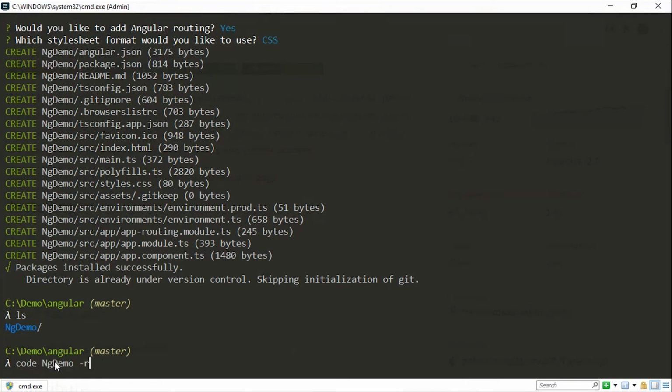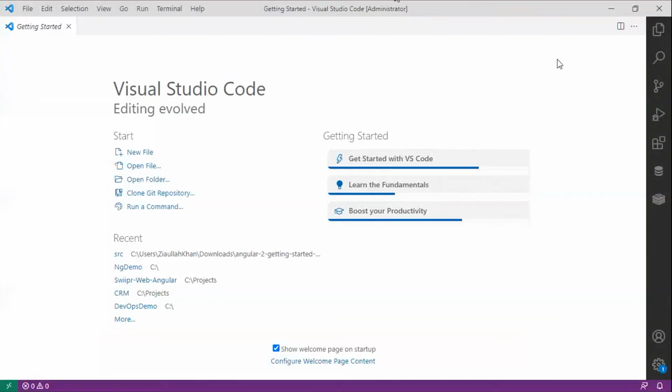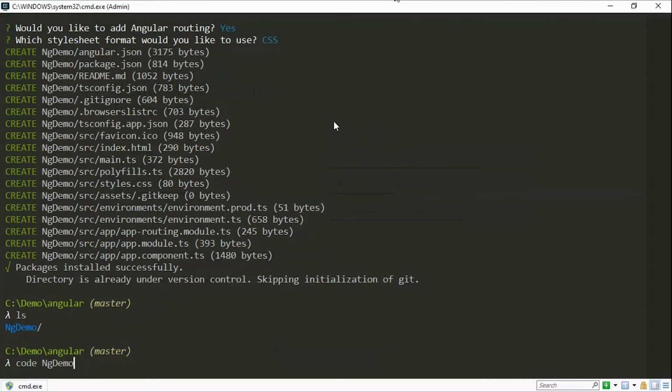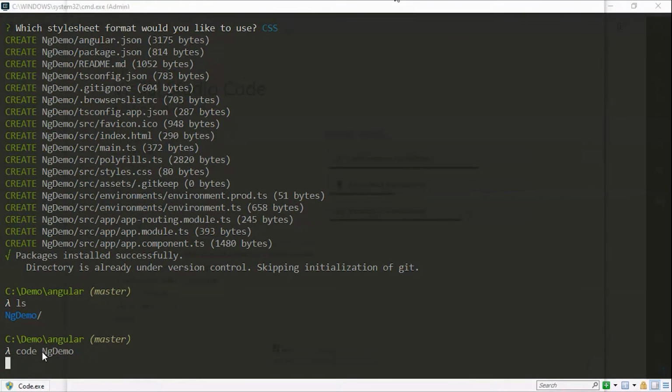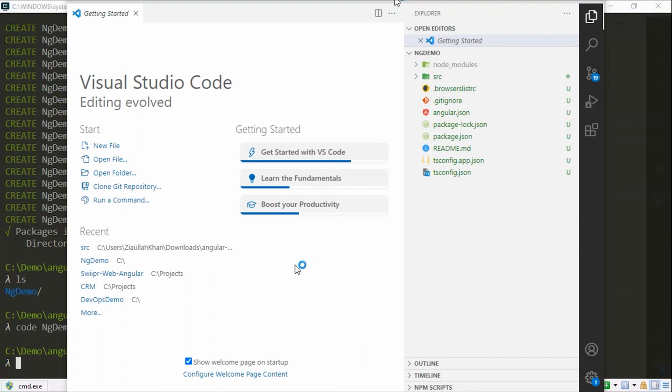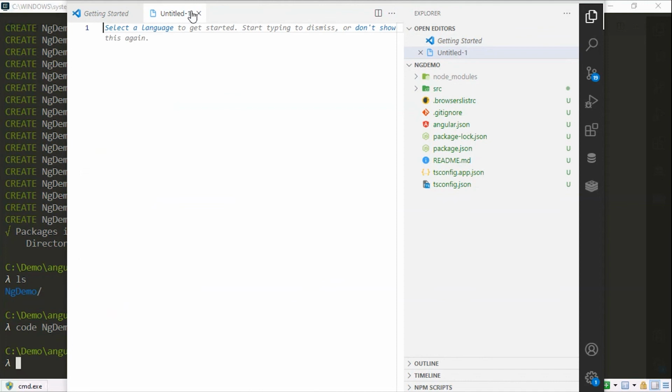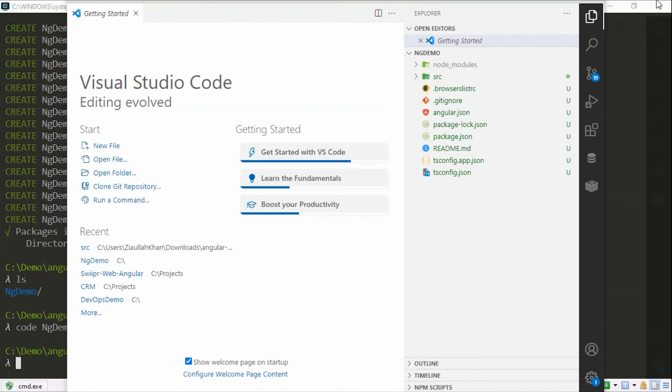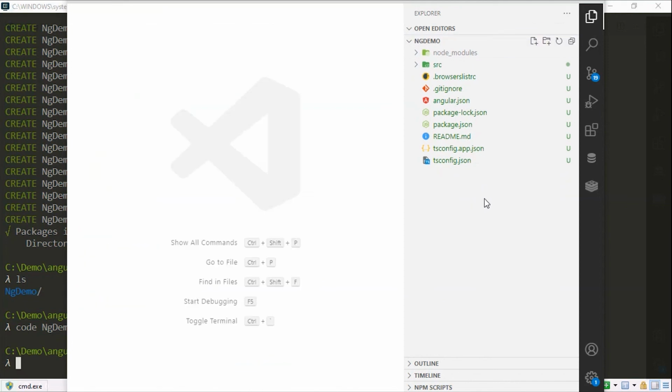And if I want to launch the same window that we have open here, I can use the -r option. Or if I want to launch a new instance, I can leave it empty and just type in code ng demo. It's going to give a warning sign. I trust the author, the folder. So the solution file is opened up here. Okay, I'm going to maximize this.